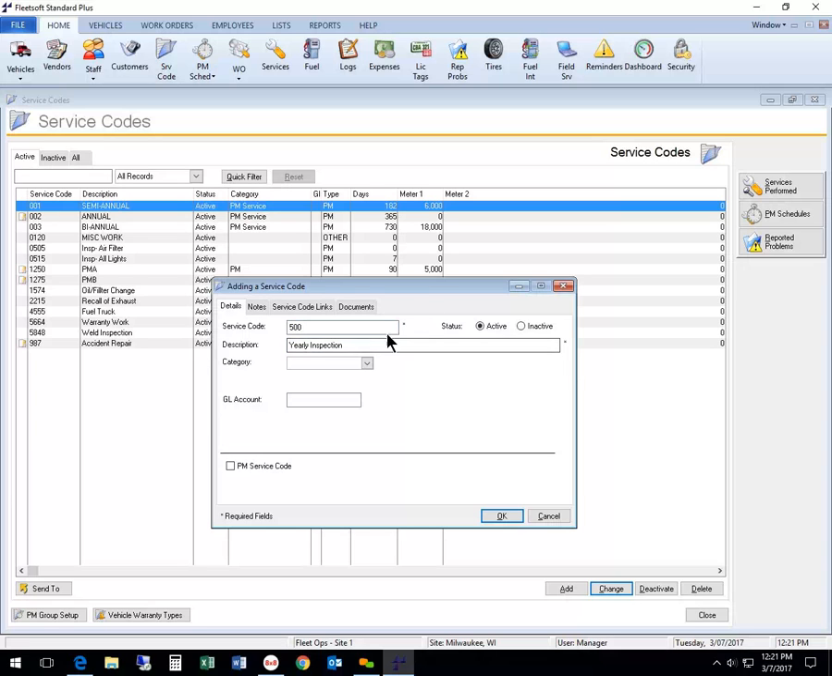Now that we have a category field here, this is nice because if you do any reports and you want to do a search on a group of service codes, like maybe all your PMs, you can say category equals PMs, and it'll give you all your PMAs, your PMBs, everything. If you can categorize that, I'd strongly recommend it, and it'll help you in your reporting.